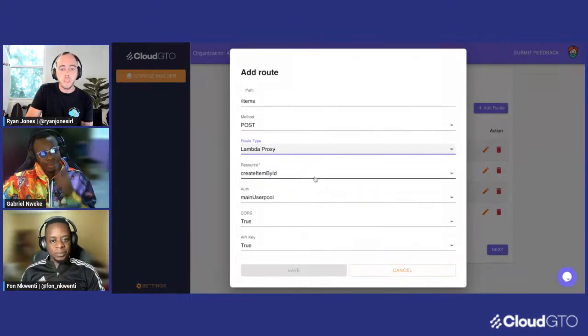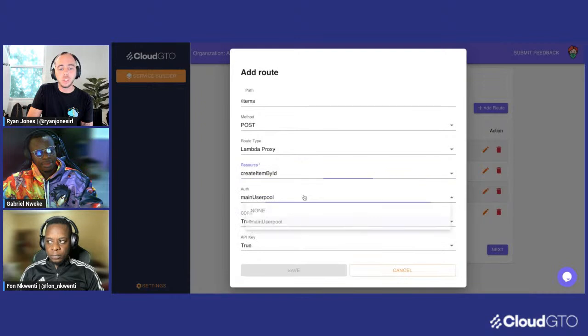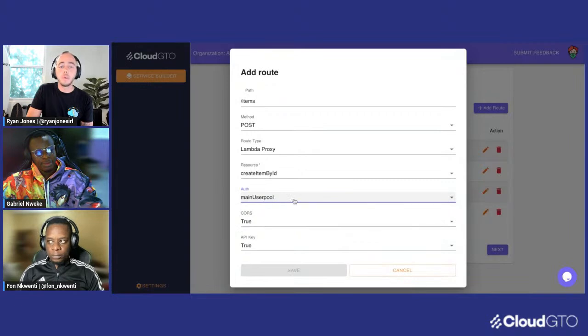We can connect it to a Lambda function, and we have these listed here. So specifically for a POST method, which is typically used for creating something, we have our create item by ID Lambda function. We also have the ability to attach authentication directly. So we have the main user pool, which is the resource we created in the last step. We can select that here, or we can have it as none.